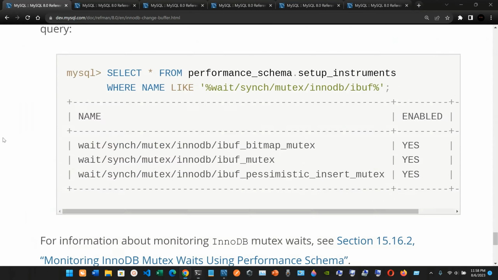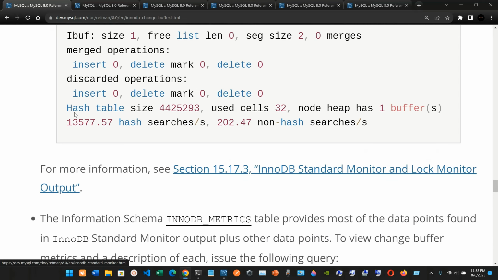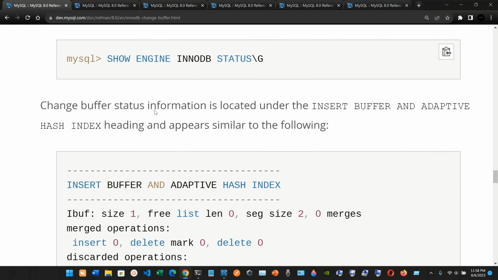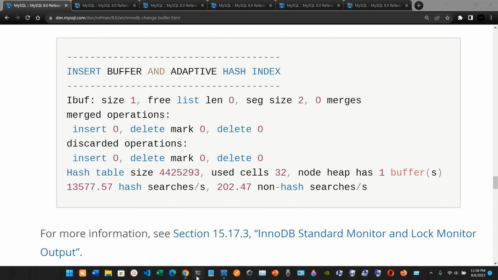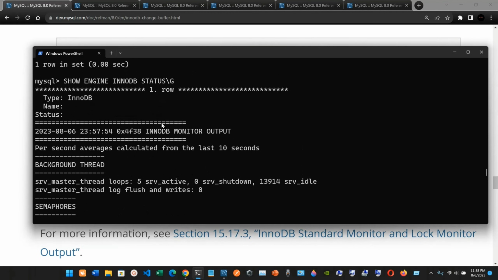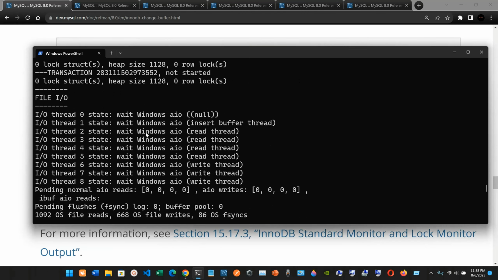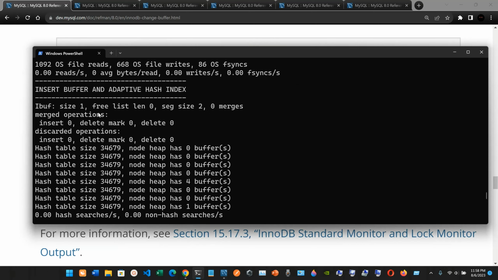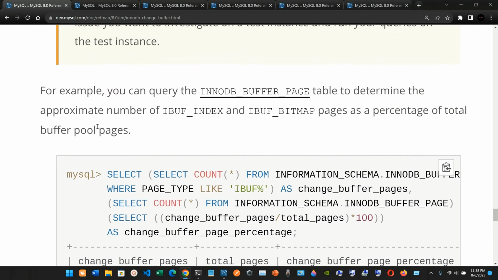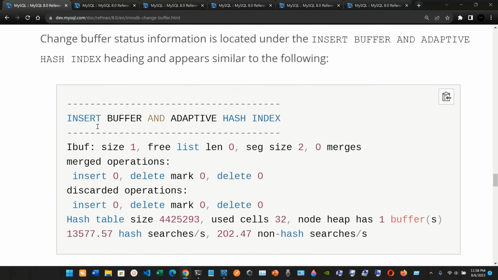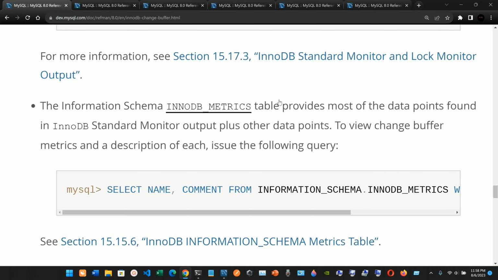Now let me go to the example that they're giving us here, show engine. Now change buffer status information is located under the insert buffer and adaptive hash index heading and appears similar to the following. So as you can see, insert buffer and adaptive hash index. This is the one that we saw here at the top, insert buffer and adaptive hash index, as you can see over here. And now what else do we have here? Now we're going to see, for more information you can check out this link.